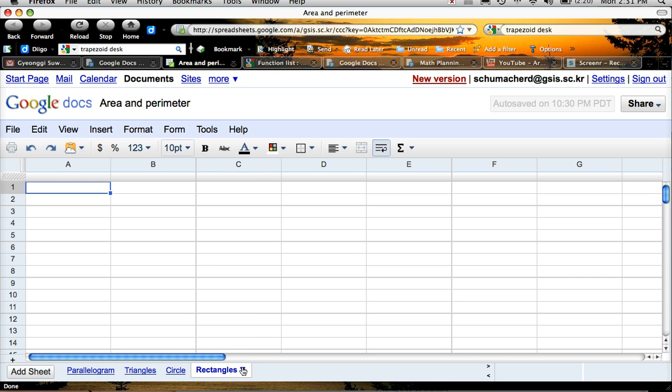Now, I want the rectangles page to be at the front, so I'm going to move it left, and I'm going to keep on moving it left until I'm happy with the position that it's in. Okay, so I've got my rectangle sheet there now. The next thing I want to talk to you about is the spreadsheet itself.